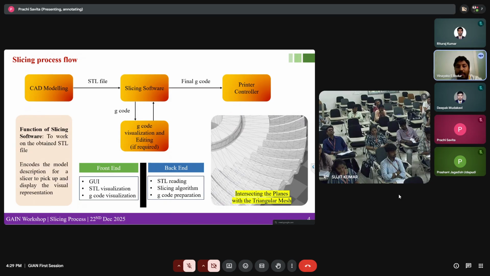You visualize how it is going to print, how the layers are being printed. If you need any changes, you do the editing, and then import that final G code into the printer controller. So this is how the slicing process goes: first the CAD modeling, then slicing, then conversion into G code, and that G code goes to the printer controller.